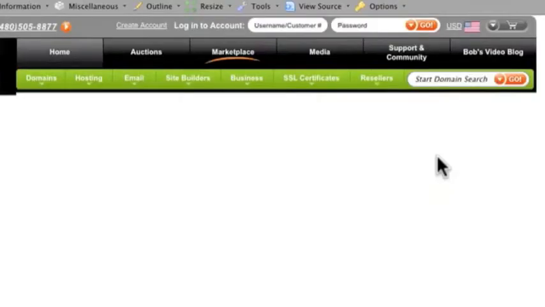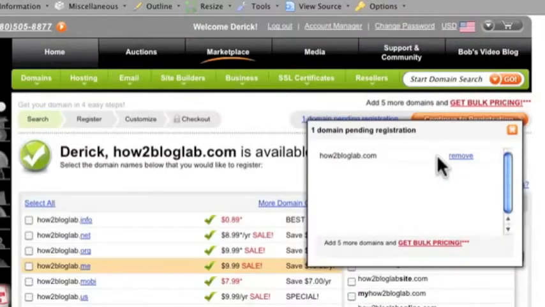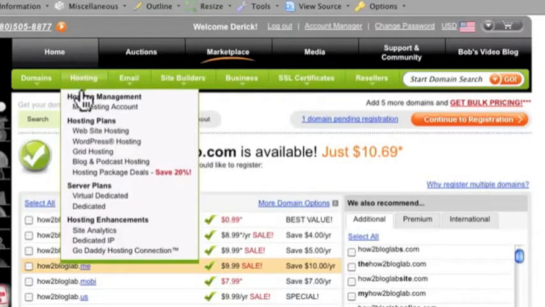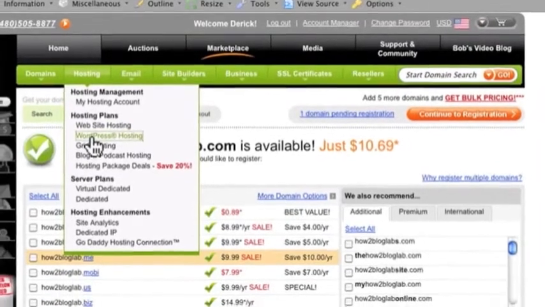But before we go into checking out with the shopping cart, I've got to do one other thing, and that's buy WordPress compatible hosting. GoDaddy, under their web site hosting, has a WordPress hosting option, and that is hosting that's compatible with WordPress. So let's go into that and see what they have to offer.